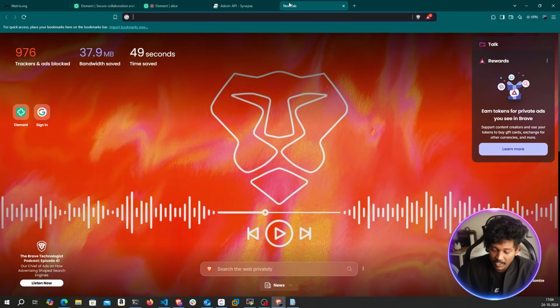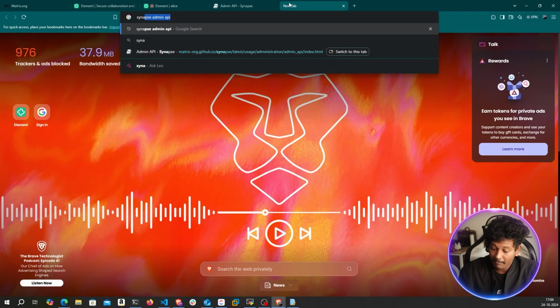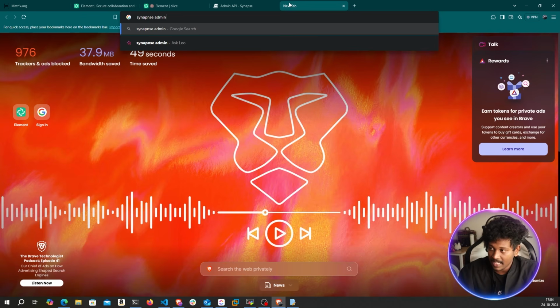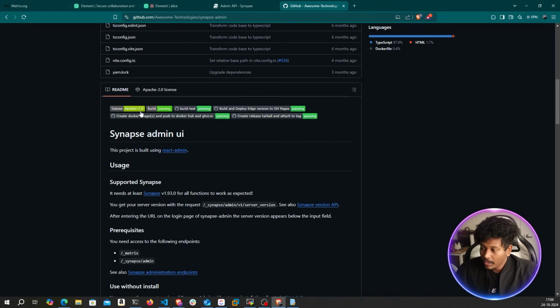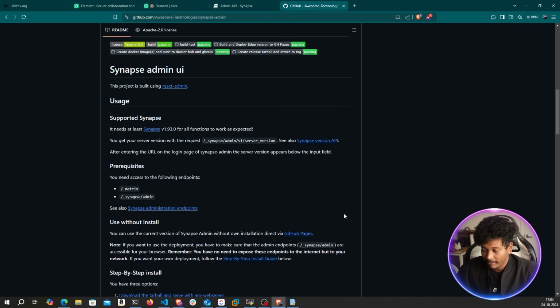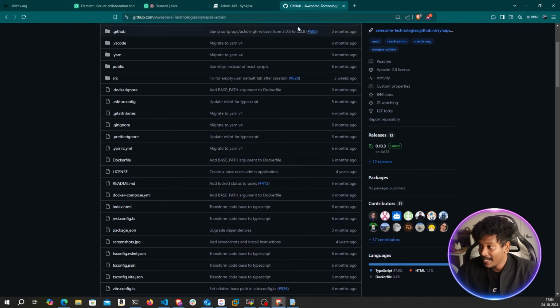For the same reason, there exists a web interface. I think it's called Synapse admin GitHub. So this is a web interface that allows you to do administrative tasks on your home server. You can use this to connect to your home server as an administrator and do all the administrative stuff. Before we can actually use this, we need an administrator account. Right now, we don't have any.